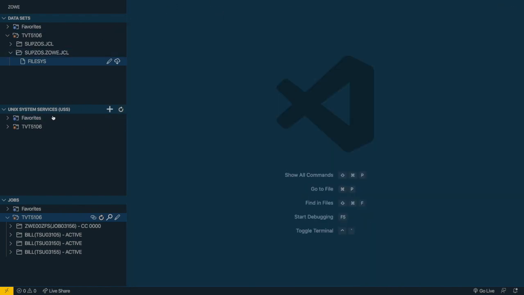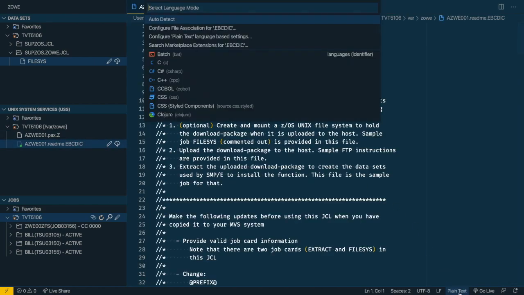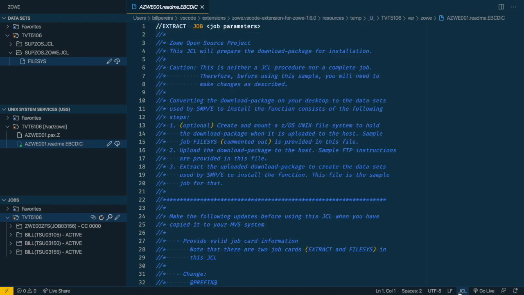Okay, let's go here on Zowe and take a look at our var zowe and our file to extract. So let's update that job here, that template. Again, let me just change here to JCL so it's easier for me to see the params and everything inside of this file.